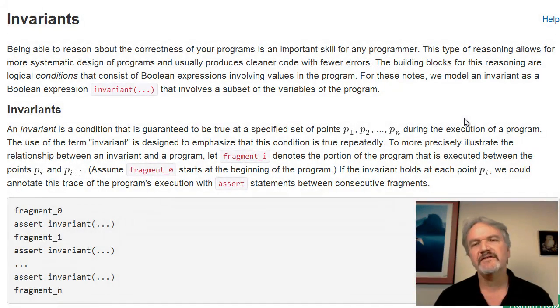We'll look at some examples and some definitions, and I'll show you how we can use invariants to help build better functions and reason about the correctness of your program. An invariant is a logical condition that repeatedly holds during the execution of your program. A logical condition you can just think of as a Boolean expression that involves the variables in your program. I'm going to use invariant of something to represent this expression for these notes.